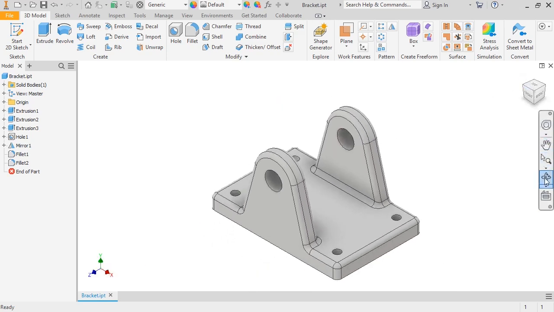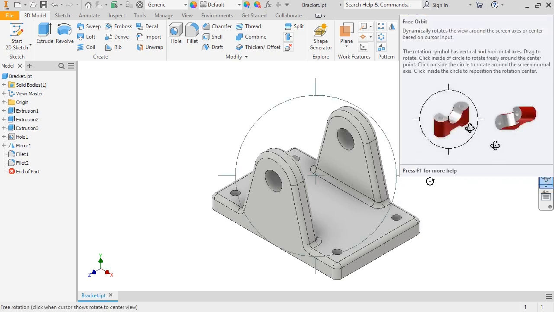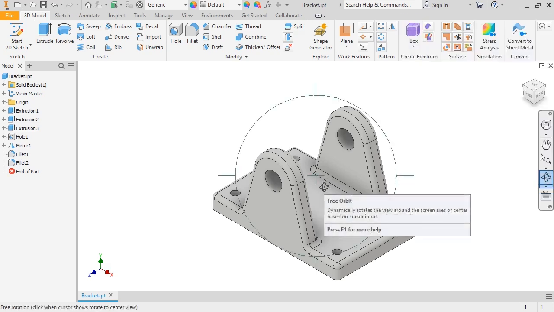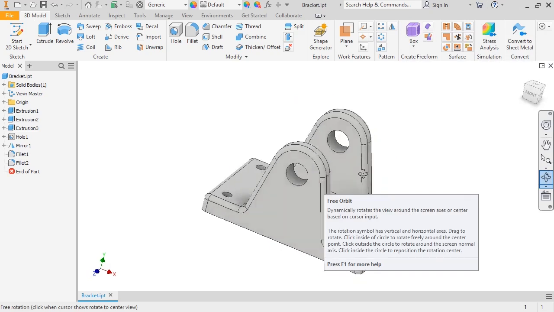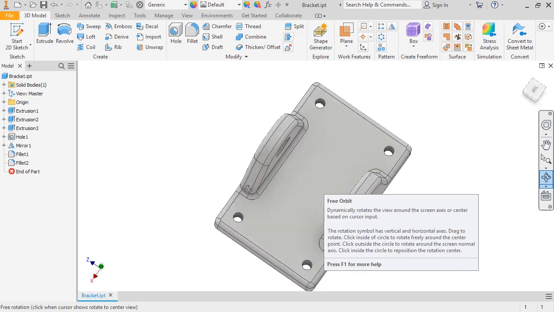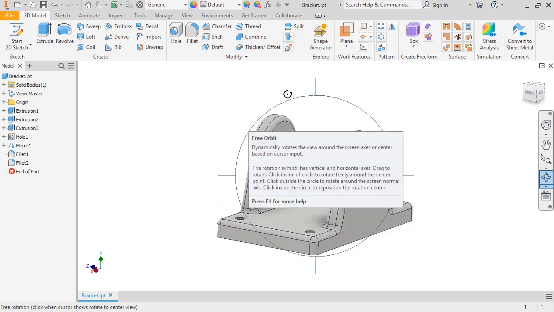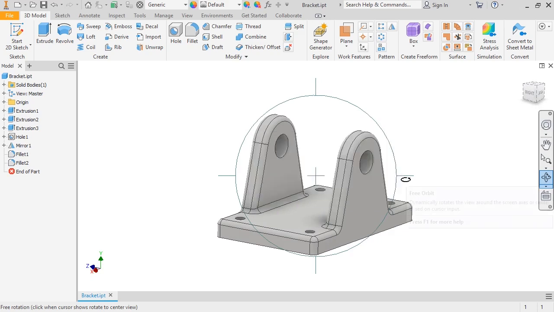The Orbit tool is another method for rotating the model. When you select it, a target appears on the screen, which serves as a center for the rotation. If I click in the inside of the target with my left mouse button, I can rotate the model freely about the center.